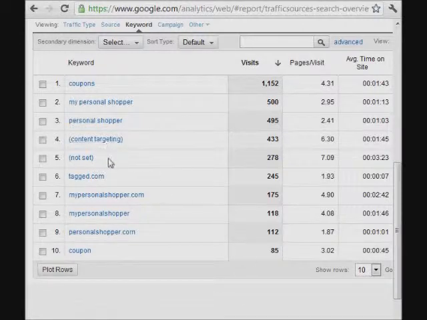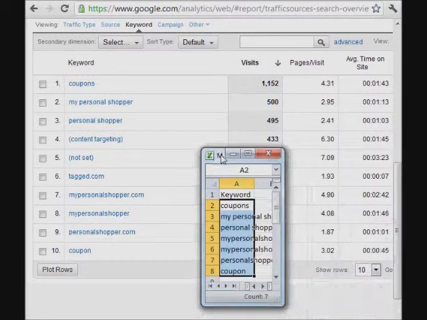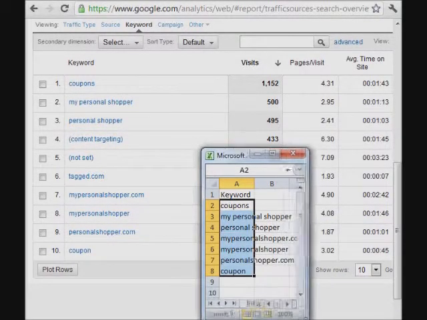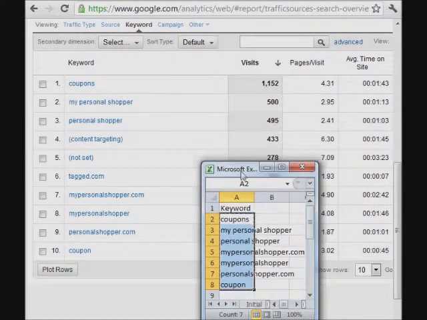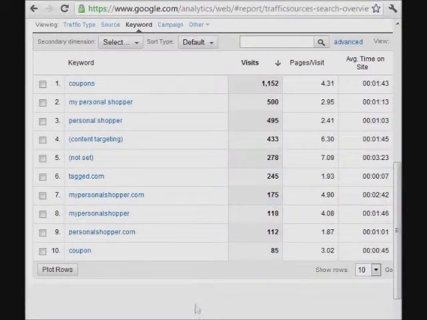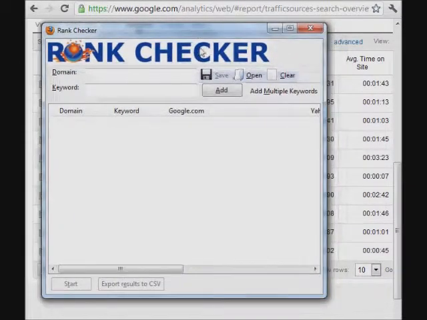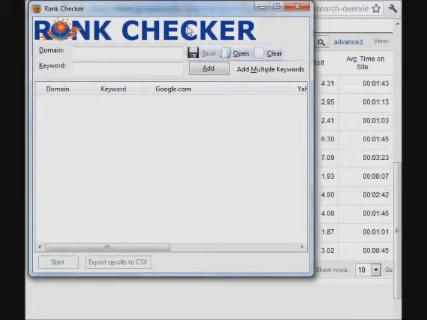So let's say I'm taking a look at my top 10 keywords over here. Right now it's ranked by visits, but you could rank it by revenue per visit or conversion rate or whatever is interesting. And I'm going to go ahead and export that information to a spreadsheet. I already have it saved here, but let's just say we exported it. I'm going to copy it, and then I'm going to bring up this Rank Checker software that I've been talking about. It's actually pretty simple.